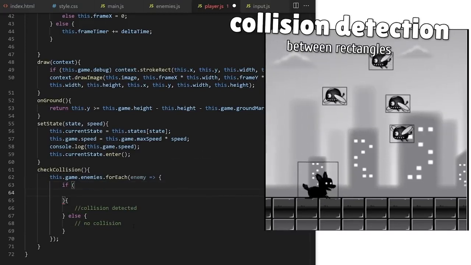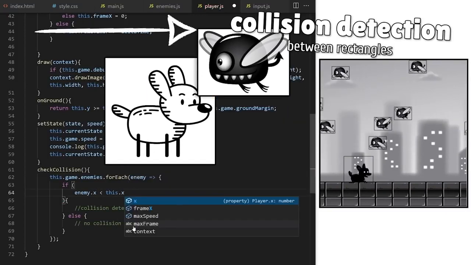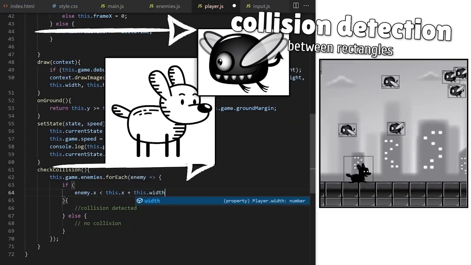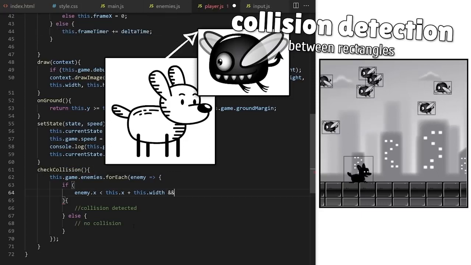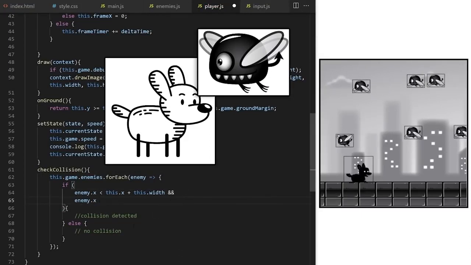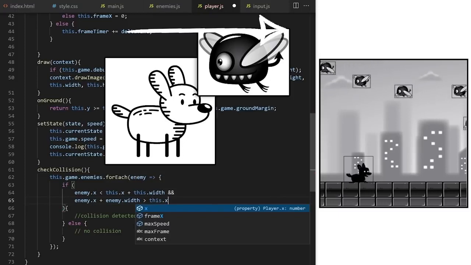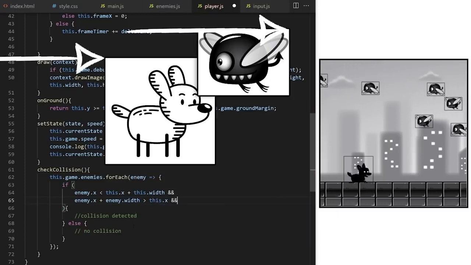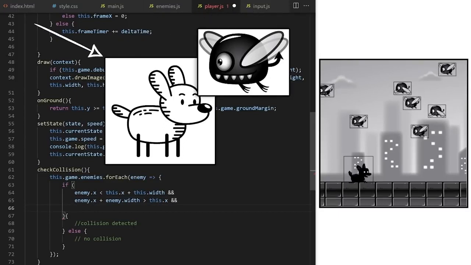We need to check if the x coordinate of this enemy is less than the x coordinate of the player plus player width. If this point is less, or to the left on the horizontal x-axis from this point. At the same time, we check if the x coordinate of the enemy plus the width of the enemy is more than the current x coordinate of the player. If this point is to the right of this point. If these two conditions are true, we know that the player and enemy are colliding horizontally.